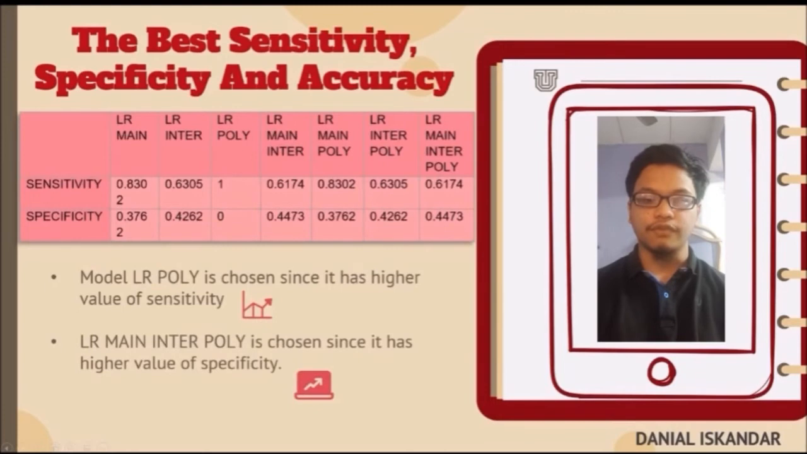So here is the table for the best sensitivity and specificity. For sensitivity, we took the model LR poly because it has a higher value of sensitivity, and for specificity, we chose LR main inter poly because it has the higher value of specificity.